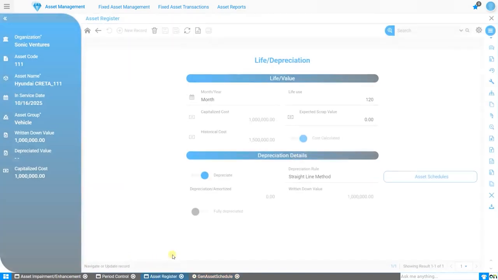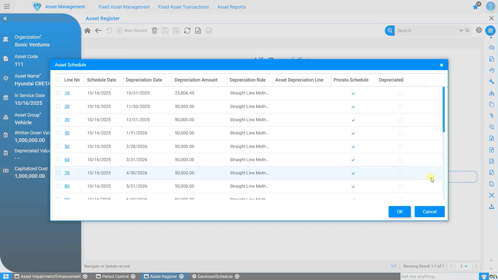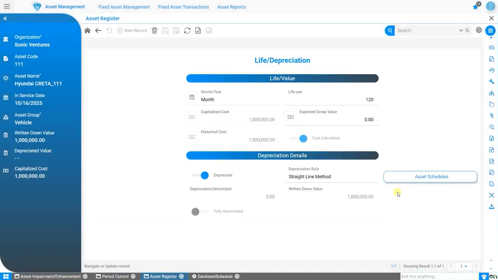Now move back to the Asset Register and click on Asset Schedule again. You can see that the depreciation schedules are reduced. Instead of 38,000, it becomes 25,806, and for the next schedule onwards, instead of 75,000, it becomes 50,000. That is how the system updates the asset schedule after recording an impairment loss.